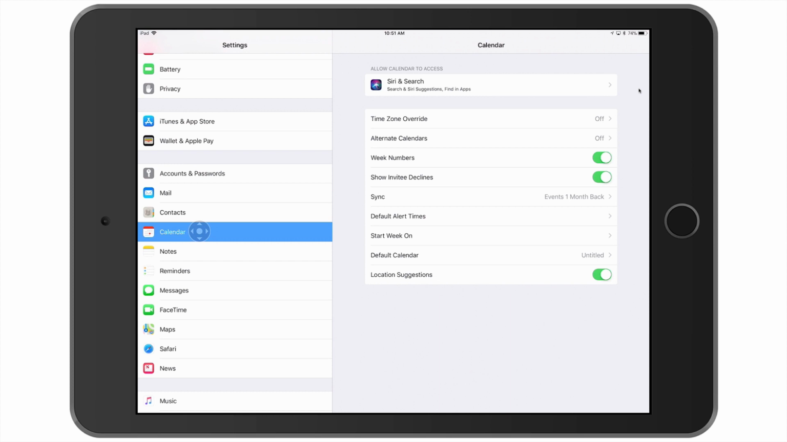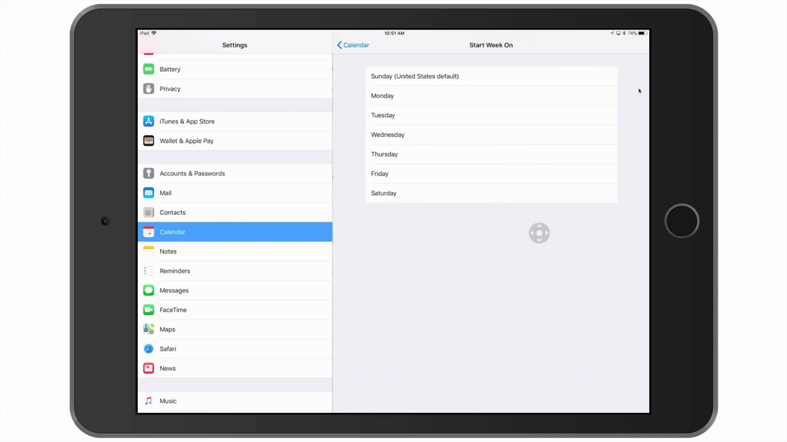Notice the screen changes here on my right, and you have some options here. Come down to week numbers. I want you to toggle this on, and you can even start your week on a different day than Sunday. If you tap here, start week on, you can choose any day of the week you want to start your week on. Now, when I scrapbook in a weekly format, my weeks do start on a Monday.